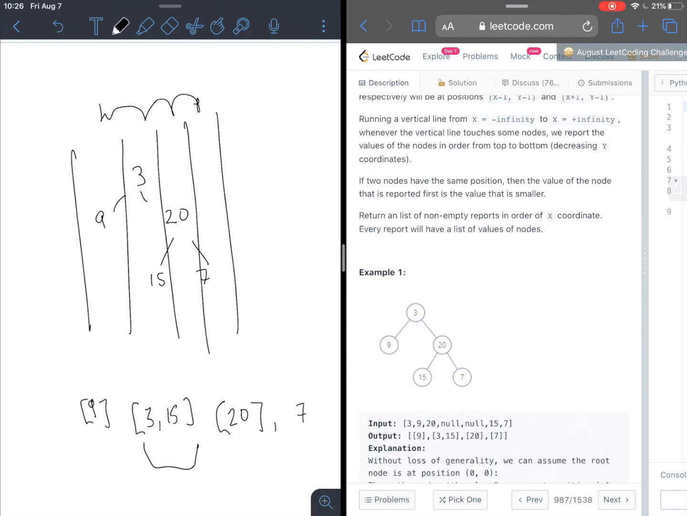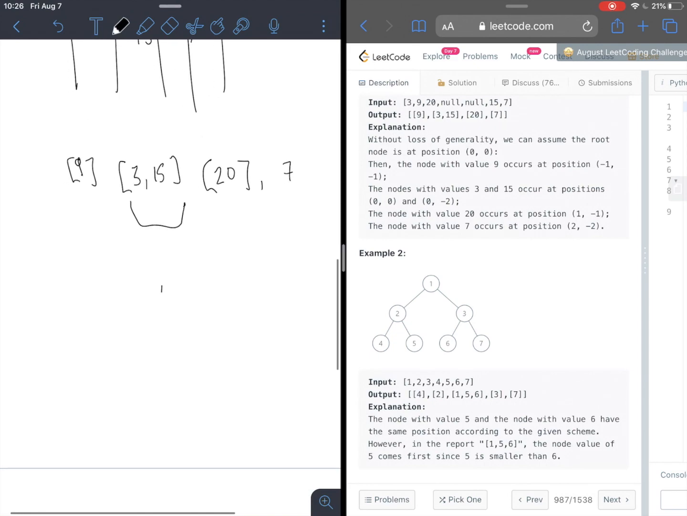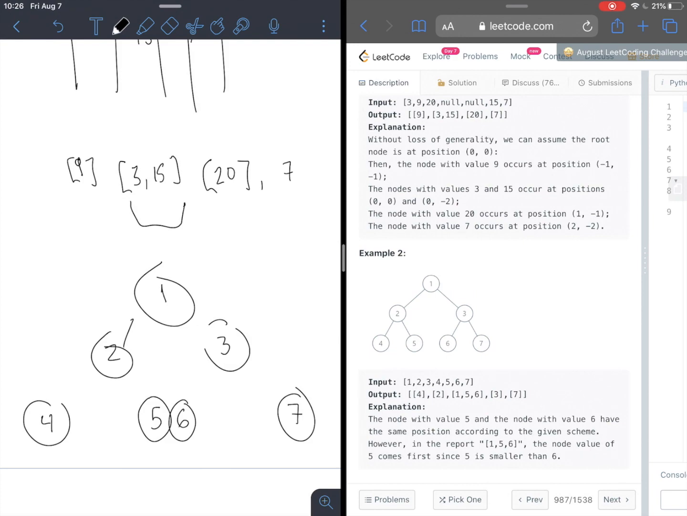So first of all, we report the value of the nodes in order from top to bottom. So in this case, we have 3 and 15. And finally, we also report first the value that is smaller. So for example, if we have a tree like this, why don't I write it out just to be clear? All right, so we have a tree like this.